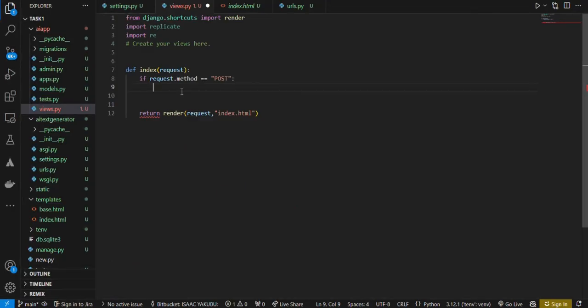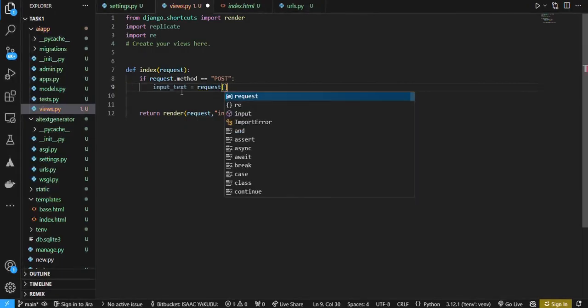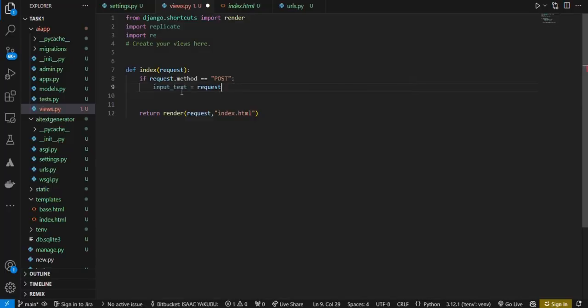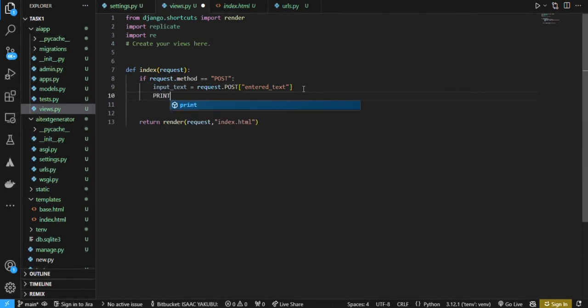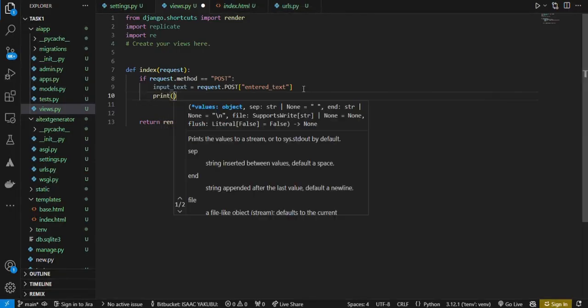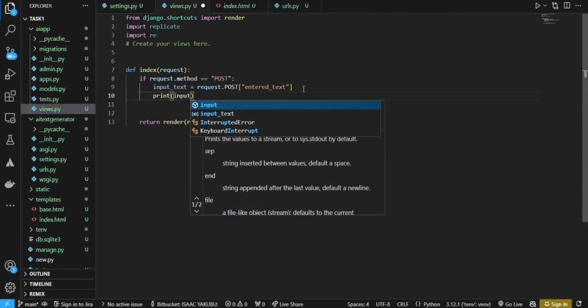So input text equals to request dot what. So this line gives us access to what any user enters from the front end inside the web browser.